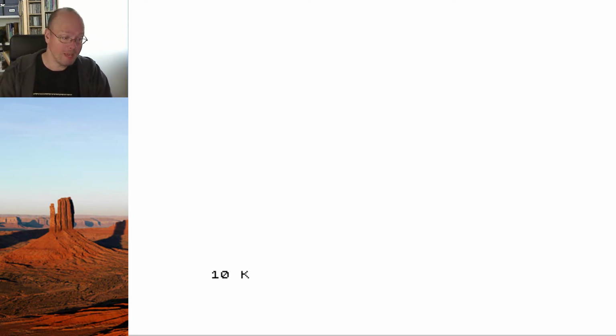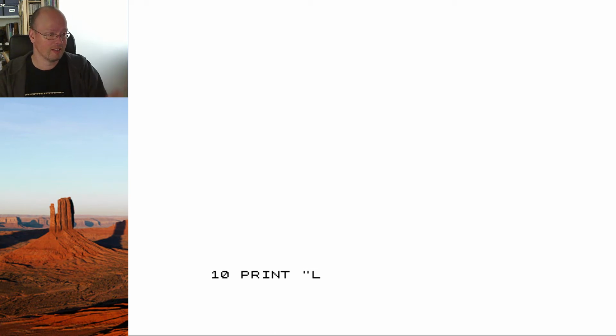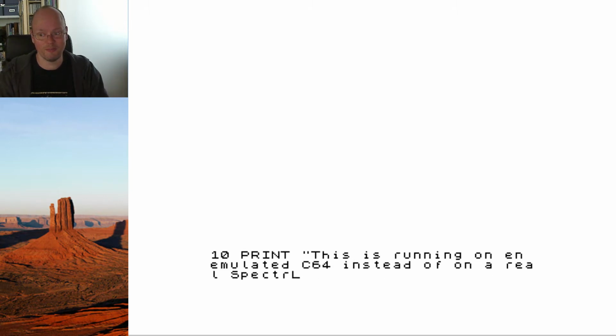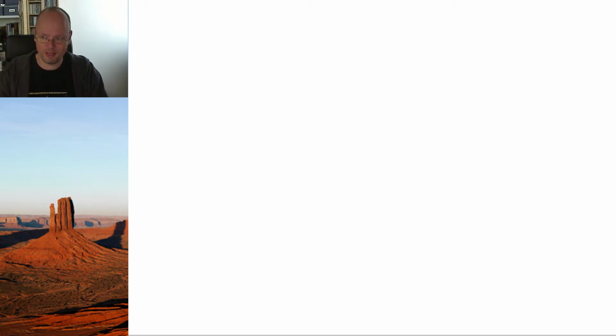So the P is for print, and then letters or anything. And now it says L for letters, so you can do free typing. This is running on an emulated C64 instead of on a real Spectrum. With a space and then go to 10. So this is a forever looping little program.